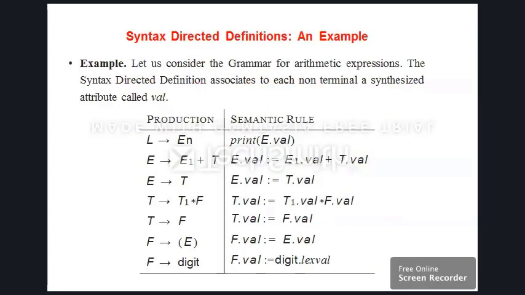Considering an example for an arithmetic expression, the syntax-directed definition associates to each non-terminal a synthesized attribute called val. So this is an attribute that we are going to put for the given productions. For example, the production L can have the form E n that produces the final output. So we can put it as the semantic rule print E.val. Val represents an attribute, that is a synthesized attribute.